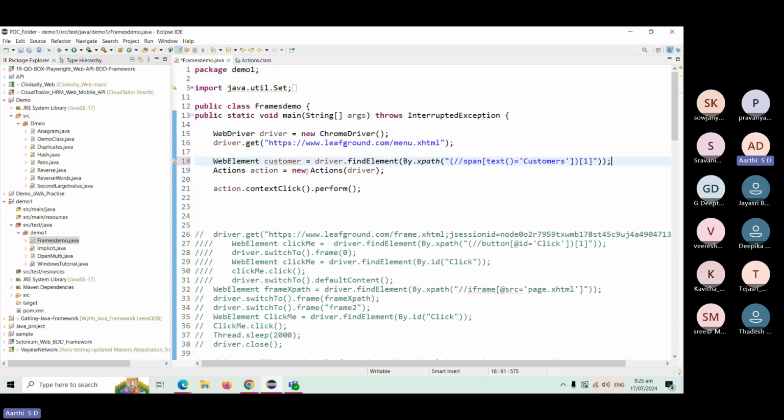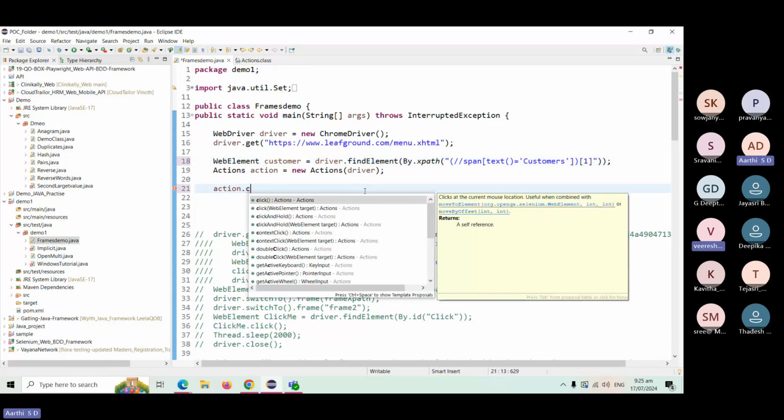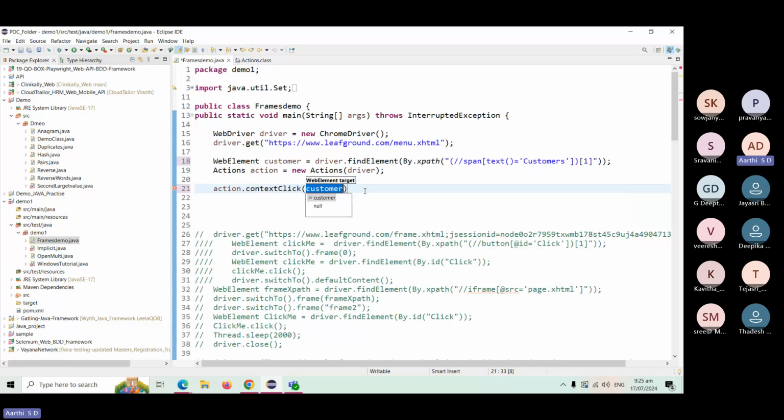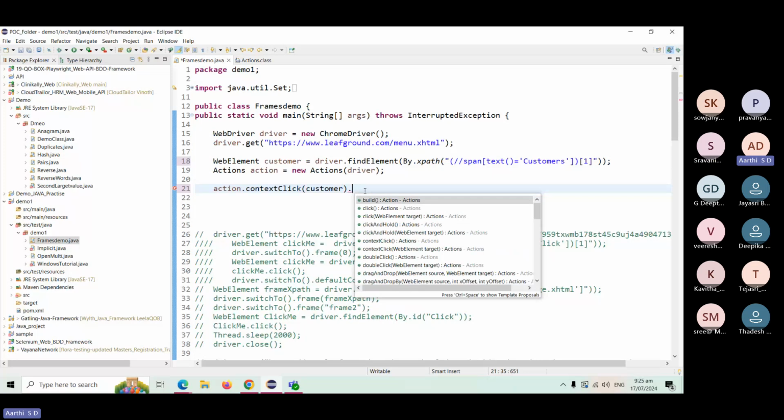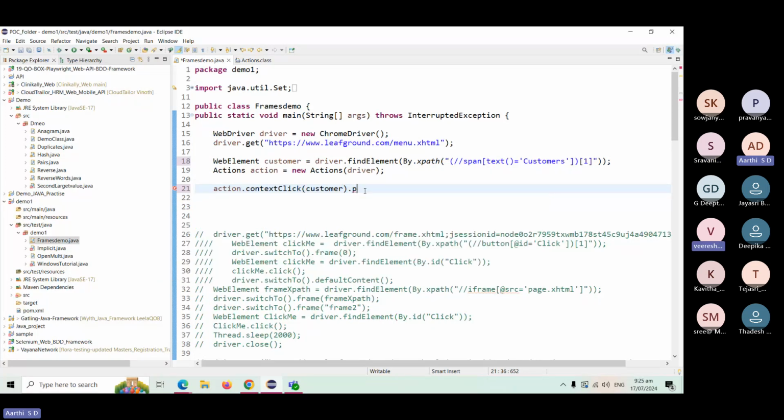I have given my driver to the actions. So where do I have to pass this web element, to which action? To the context click. If you have confusion, just take the context click method. We have two things: if you give this web element as target, the target is to click. Don't get confused, just use that. Just see whatever methods you have; in that itself you'll get maximum answers.